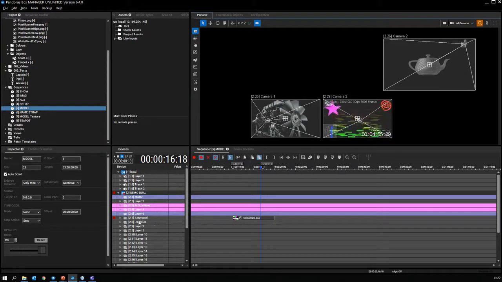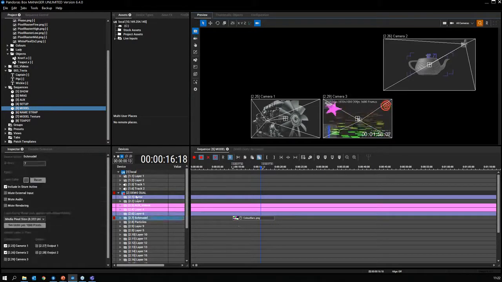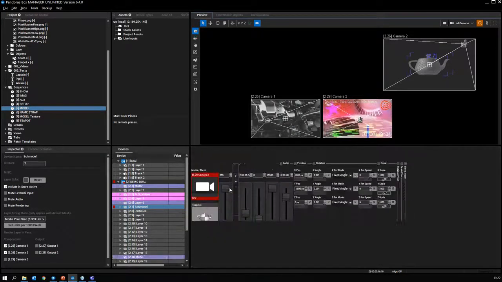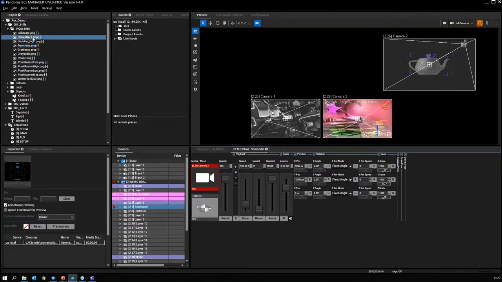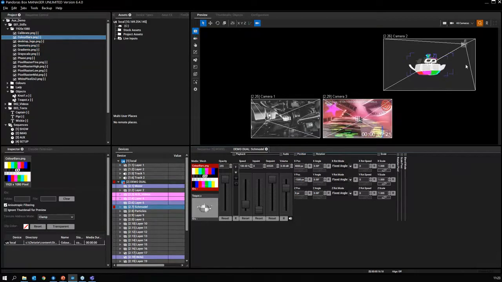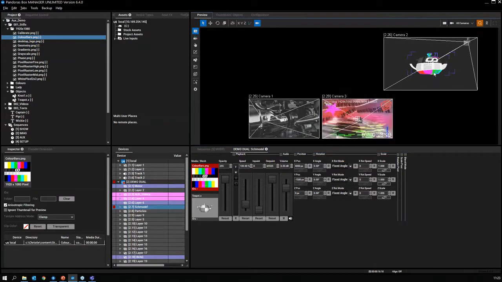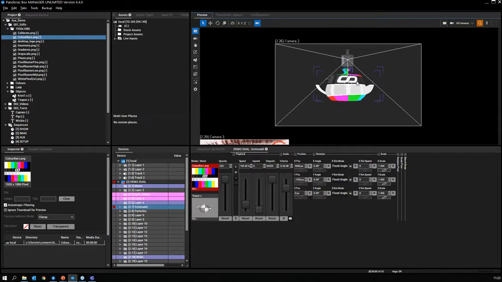What you'll see I've got here is my model sequence, and I have applied a texture to it. Sorry, where's my color bars? Let's go put the color bars on my teapot. So here is my teapot in my 3D environment, and I've applied a texture to it, and you can see that texture because it's happening in the composition pass.